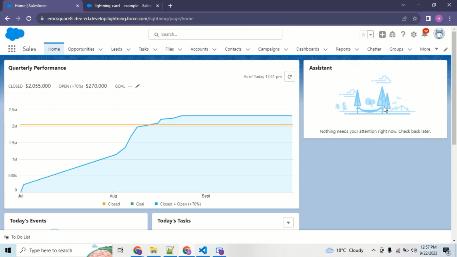At the back end, we will create one Apex method which will simply return a list of account records. And then in the LWC component, we'll try to call that method, and with the help of lightning card, we will display that list of accounts in the component. So let's go ahead and create an Apex method which will return us a list of accounts.